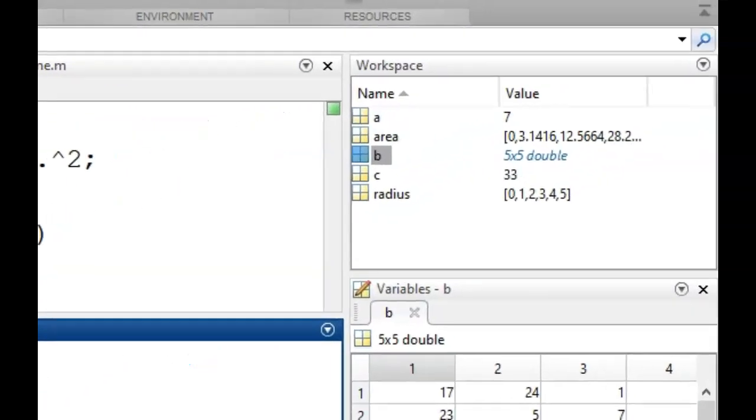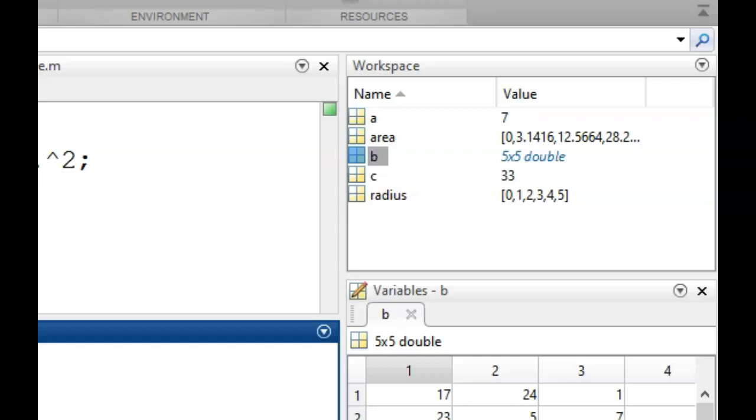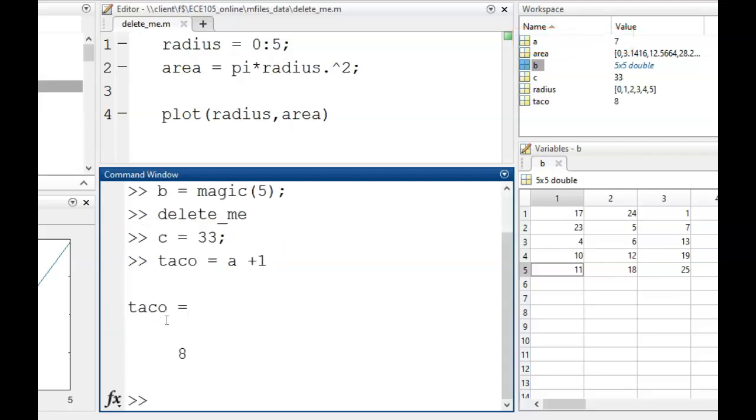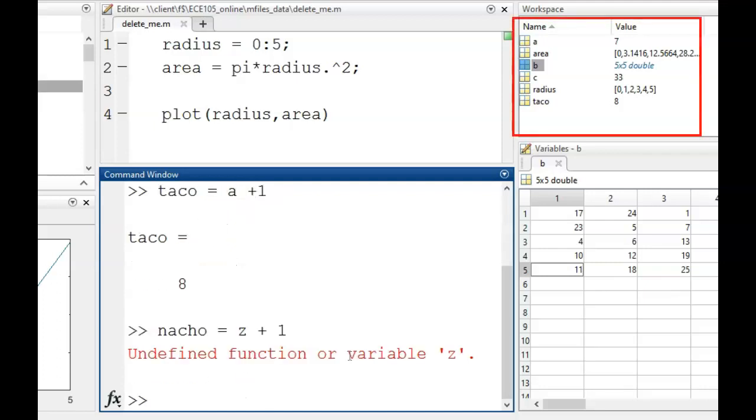The workspace is the temporary memory of MATLAB. It shows what user-defined variables are known to the program. If you see a variable listed here, it can be used for later computations. If you don't see a variable listed here, then MATLAB won't know what to do if you try to use it. For example, let's try taco equals a plus 1. A is known to MATLAB to hold the value 7, so it will now store 8 as the value for taco. But if we try nacho equals z plus 1, we get an error because z does not exist.